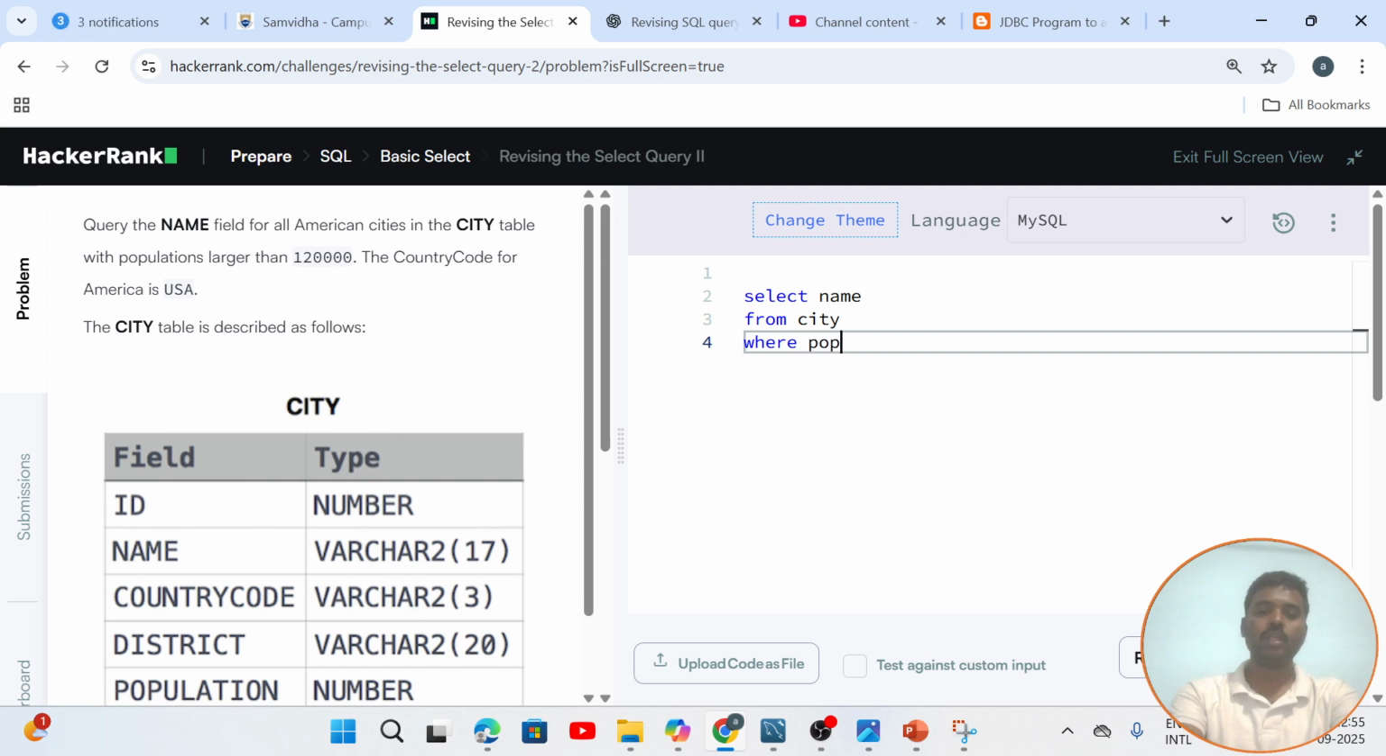So here, population is greater than 120,000. And another condition is given. Here I am using the AND keyword, and now your country code is equal to USA. USA is a string, so you have to type it as it is in quotes. The query is terminated by a semicolon.